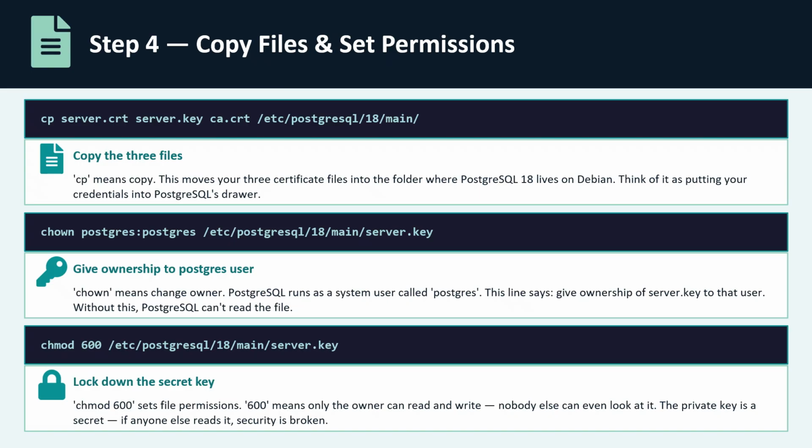The third command uses the chmod command with 600, which sets a permission so that only the owner, the postgres user, can read or write the key file. Nobody else can touch it. This is critical for security. The private key must stay private.